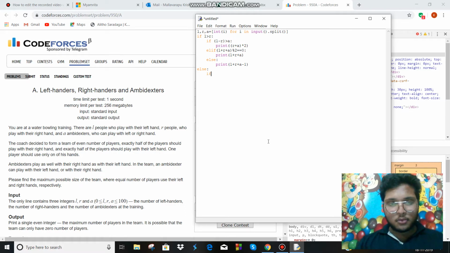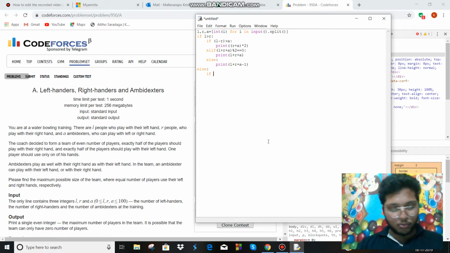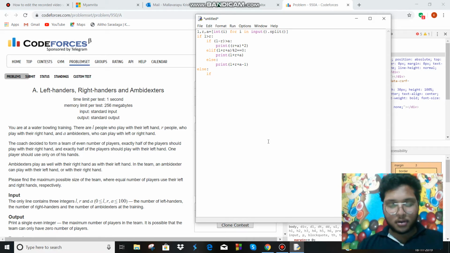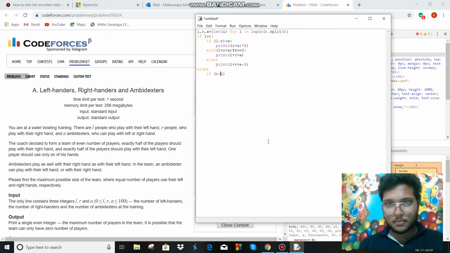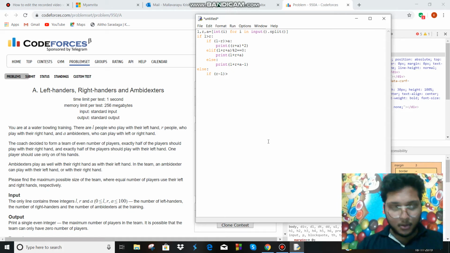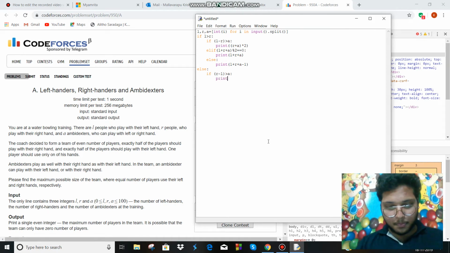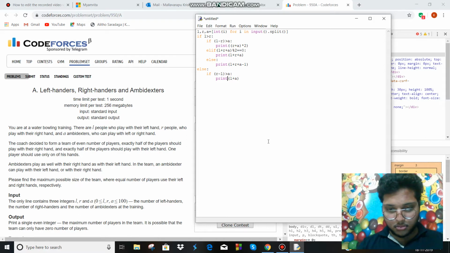So we use the same as we implemented before, right-handers minus left-handers. If right-handers minus left-handers is greater than ambidextrous, then print the number of players in a team is left-handers plus, sorry, left-handers plus A into 2.